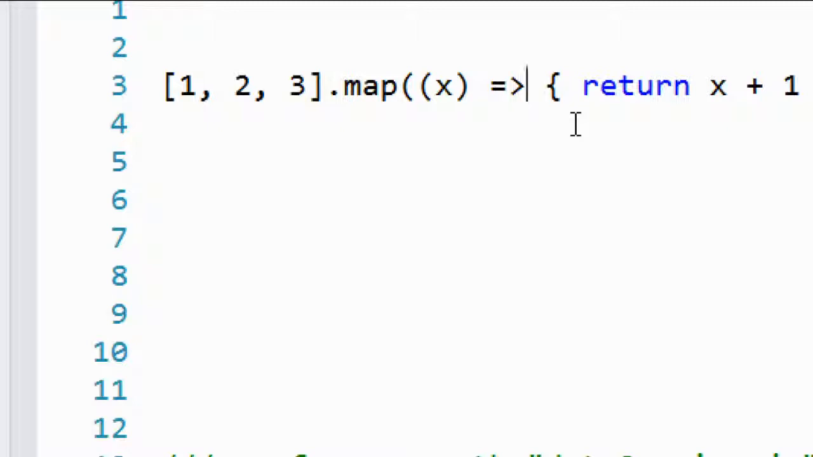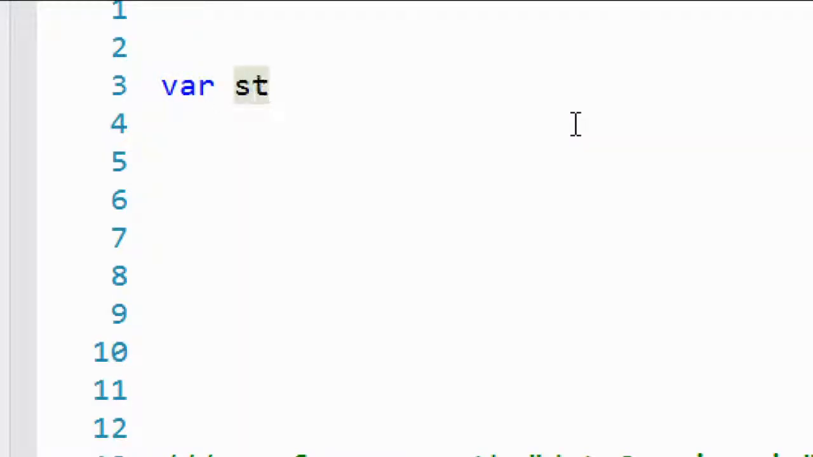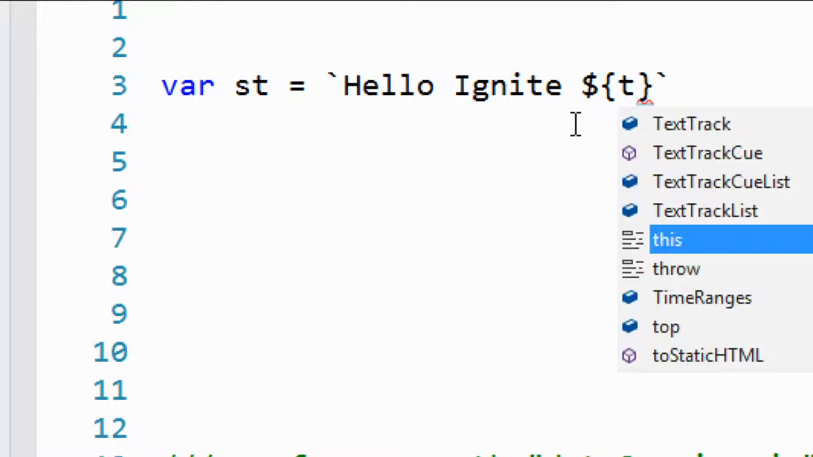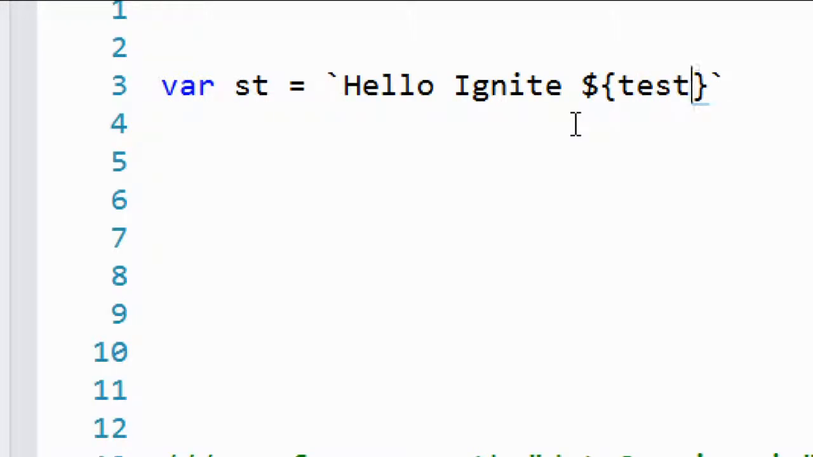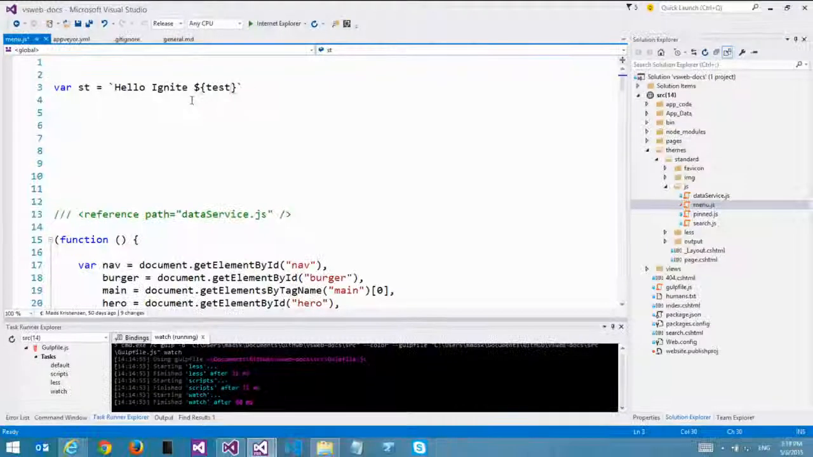So fat arrows, we have template strings. Let's do a string here. Hello, ignite, and then we can do something like this, and then some variable. If I had a variable called test or whatever, I can put it in here. So template strings are in. We have classes. We have, to some extent, modules. And we're going to add more and more ECMAScript 6. So this is just a little taste of what that is.